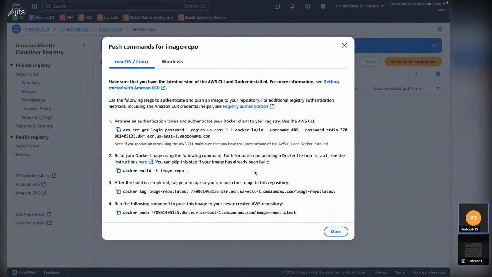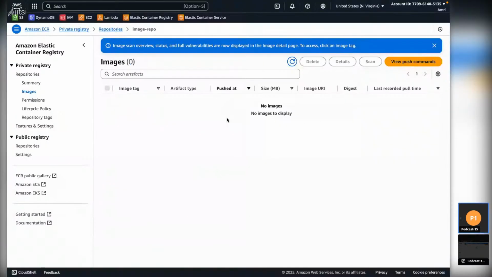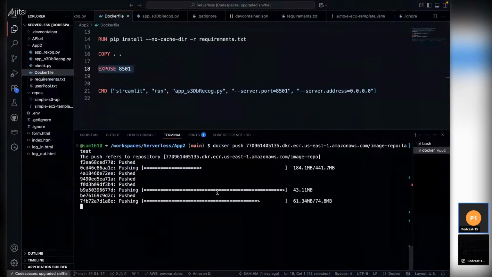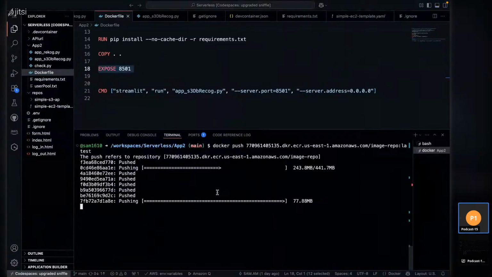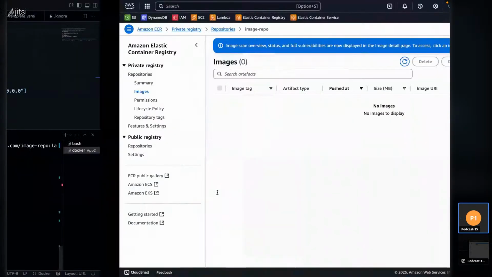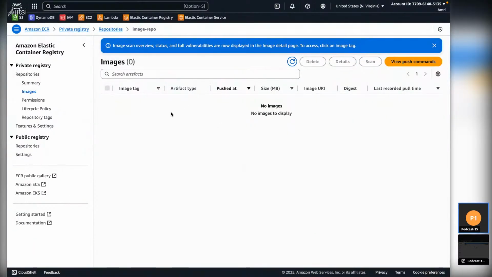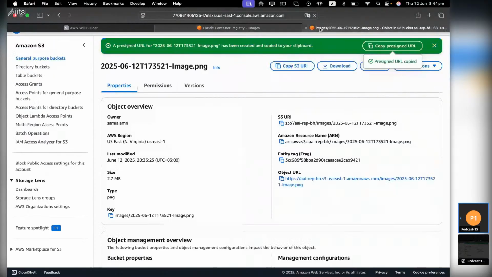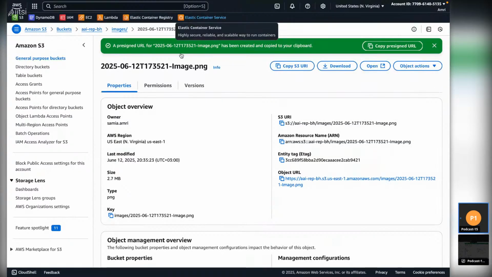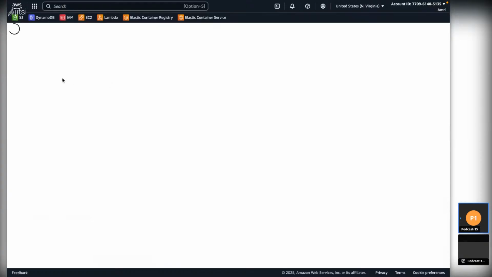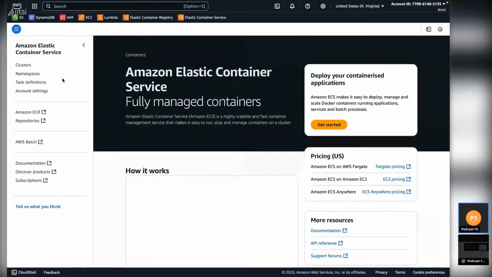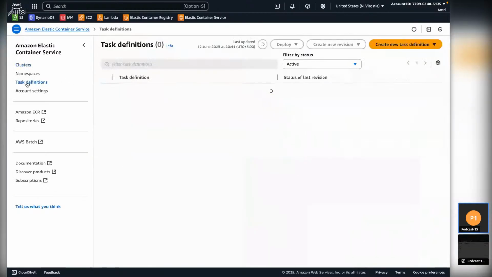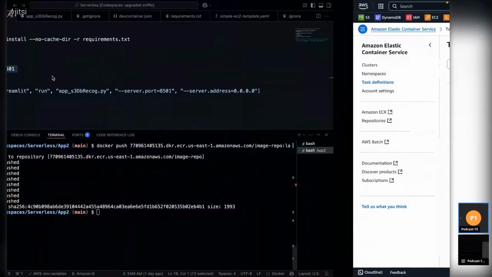So actually we are pushing. A few moments later, we'll get our image here, pushed and ready to be orchestrated on ECS. So what we will do later, we'll keep this image here and we will move to ECS. In ECS, we'll create a cluster, a task definition, and we'll run the service. That's it.